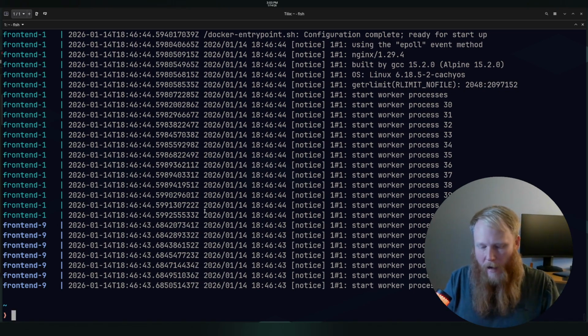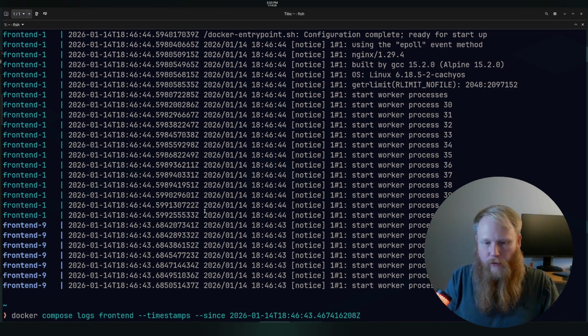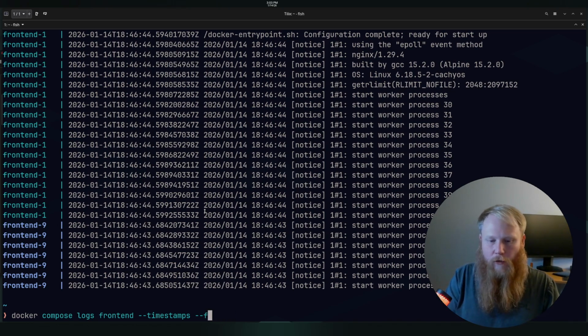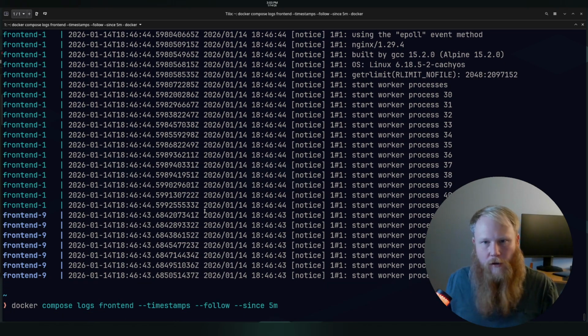So I use this all the time, especially if I'm working on maybe a WordPress project or some sort of development project where I need to actually follow the containers. I'll say follow, and then I'll say since maybe 5 minutes because I just restarted the container and I'm waiting for some errors to show up and I want to filter out a bunch of noise.